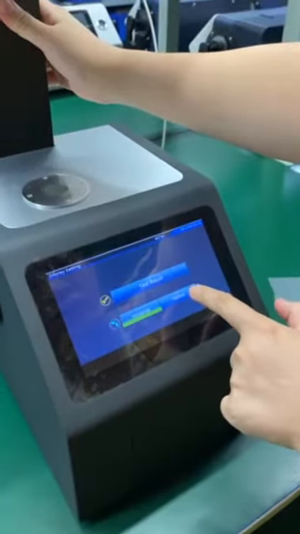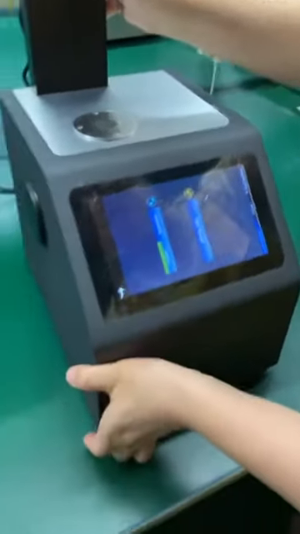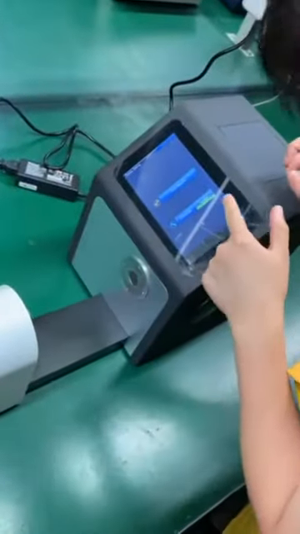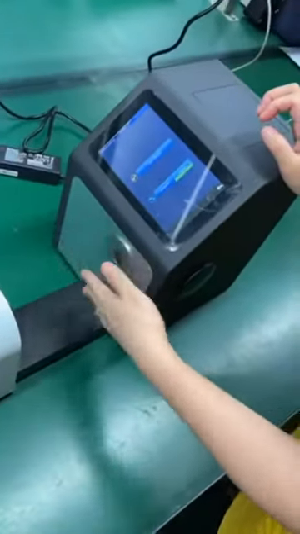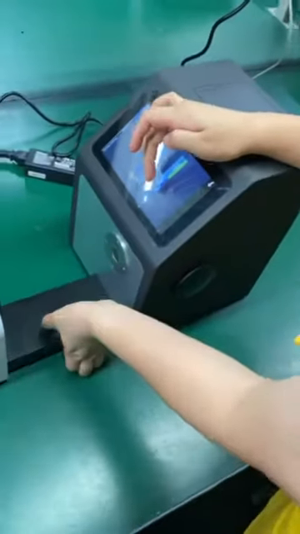We also can choose vertical. Okay, you can see we can do the vertical measurement. Put the sample here. Okay, let's go back to horizontal.